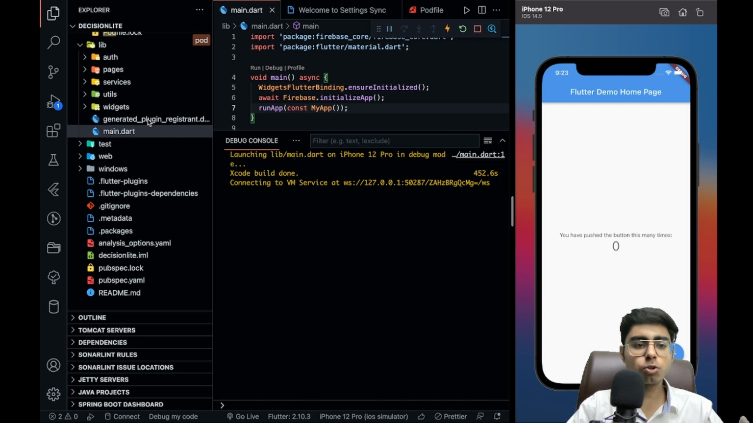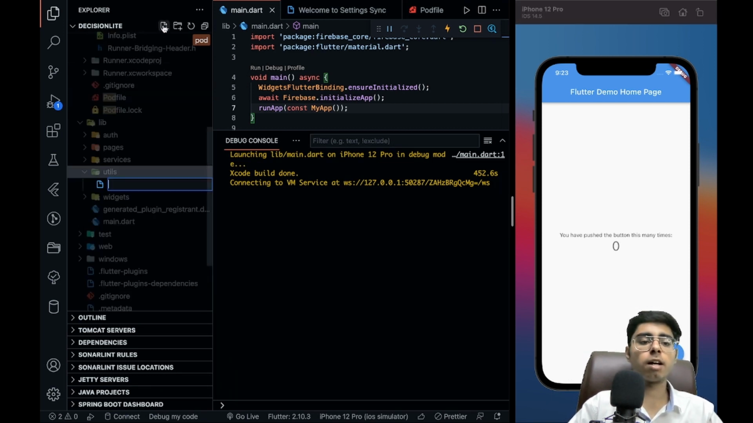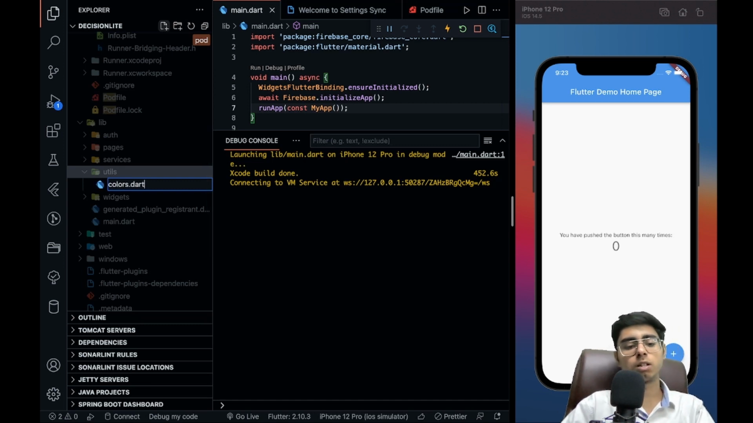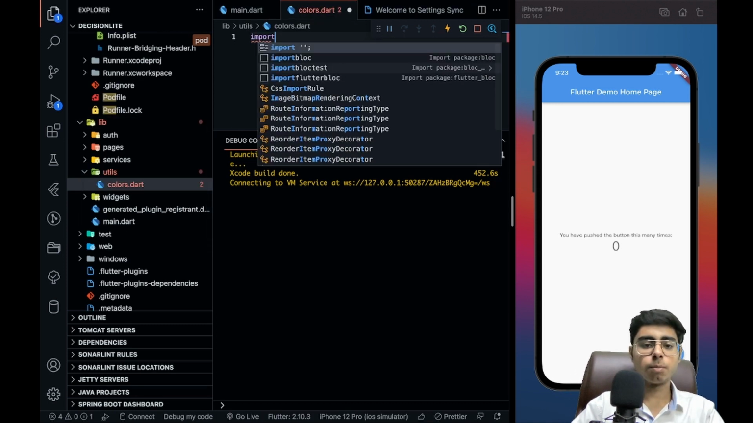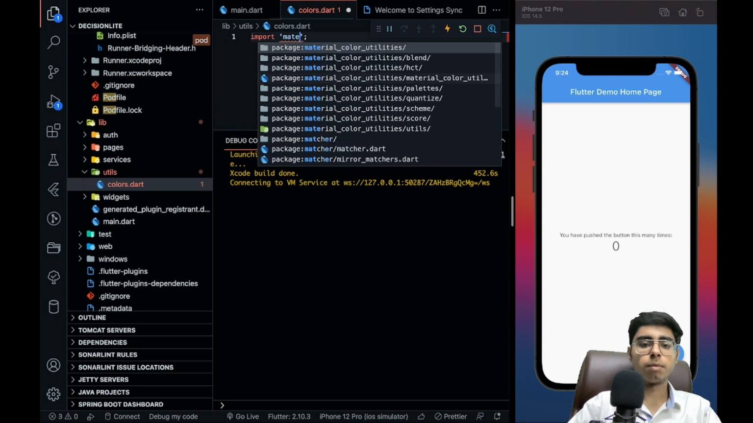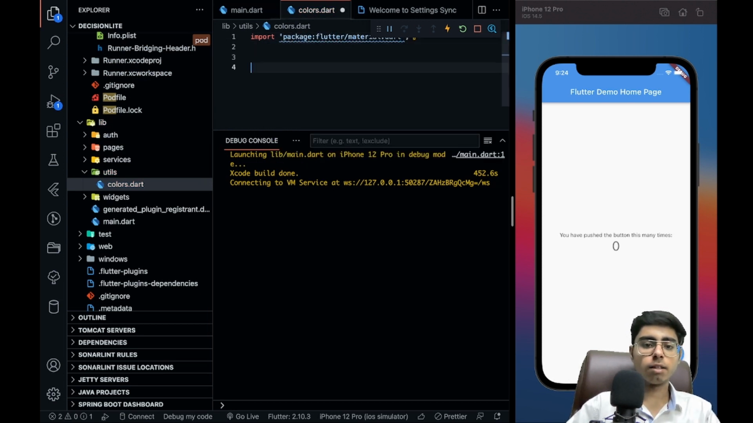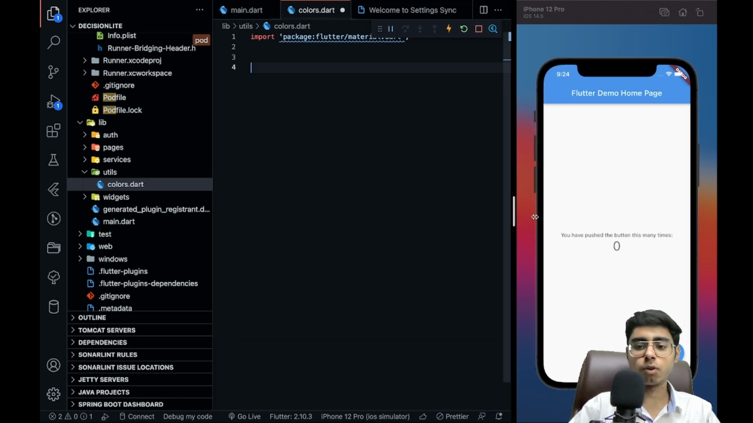So now I'm going to start building the application. First of all, I'm going to add a color that I'm going to use in my complete application, that is blue color. You can choose your own colors. So I'm going to add a file called colors.dart in my utils, and I'm going to first of all import material.dart.